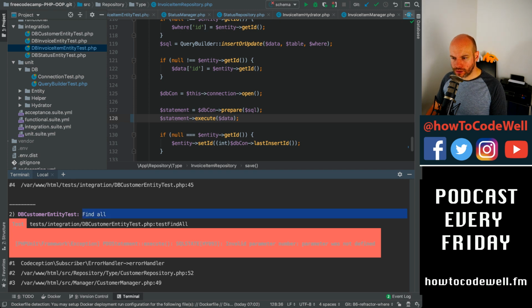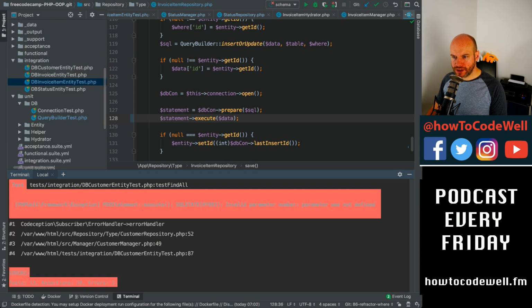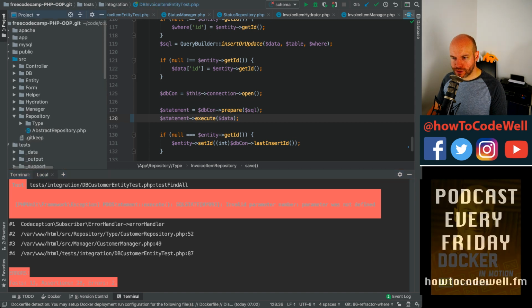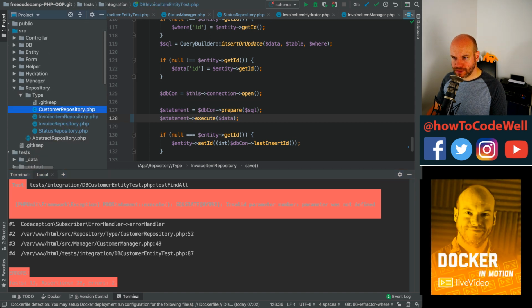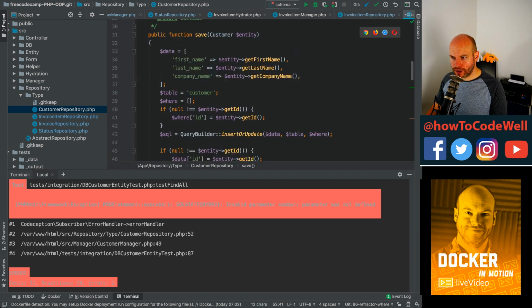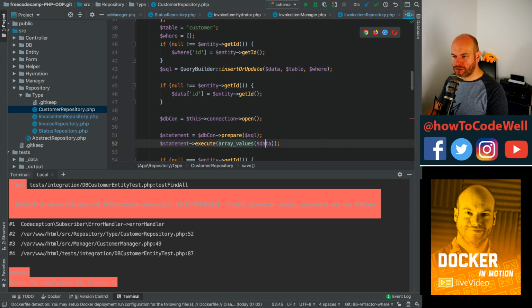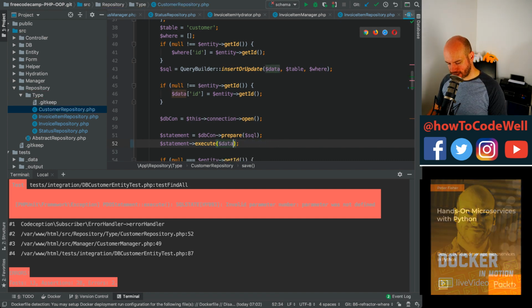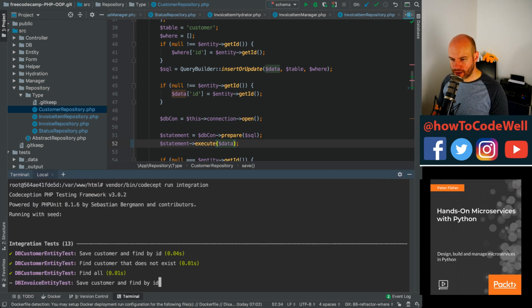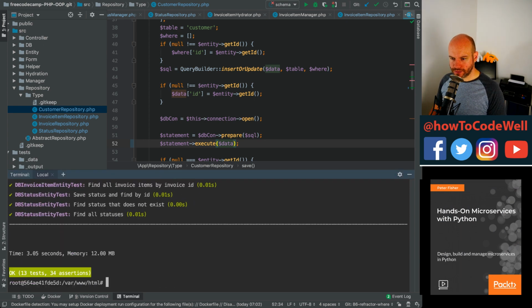Find all on the find all routine, which I'm guessing is going to be in the repo type, and it's customer repo. I'm thinking that is the culprit. All right. So I'm going to remove that. I'm fairly confident that that is the problem. Let's save this, run that again. Yep, that looks good. And there we go.